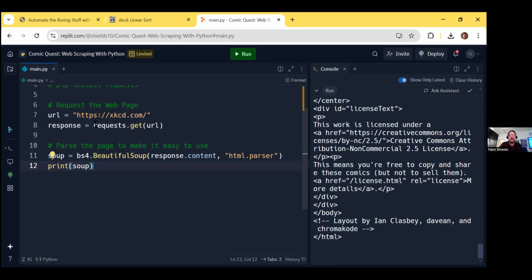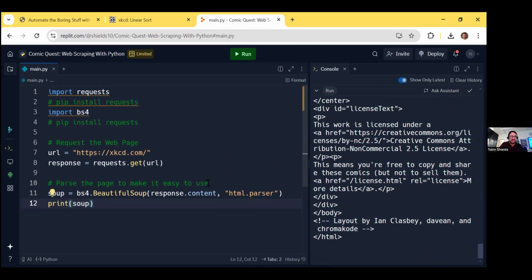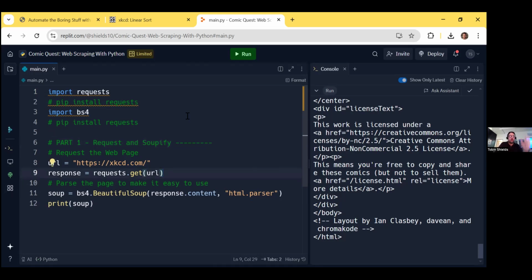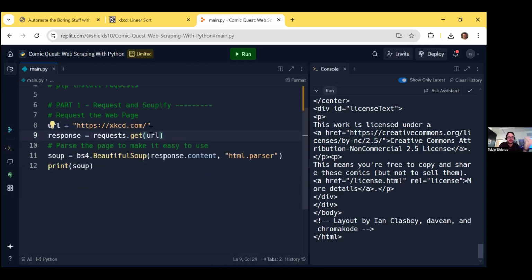So at this point, this is the process that we often like to call request and soupify. So all of this is sort of part one, request and soupify. Nice. So we've requested the HTML from the page using the request library, and then I have parsed it and converted it into a soup object.